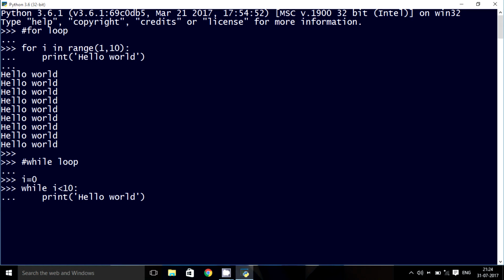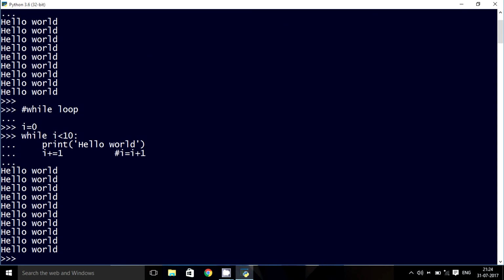Then in the next line you have to increment its value, the i value, that is i plus equals 1. i plus equals 1 means i equals i plus 1. Now enter. The hello world has been printed 10 times. So that's it. You have learned about for and while loop basics, and now you are ready to use them.